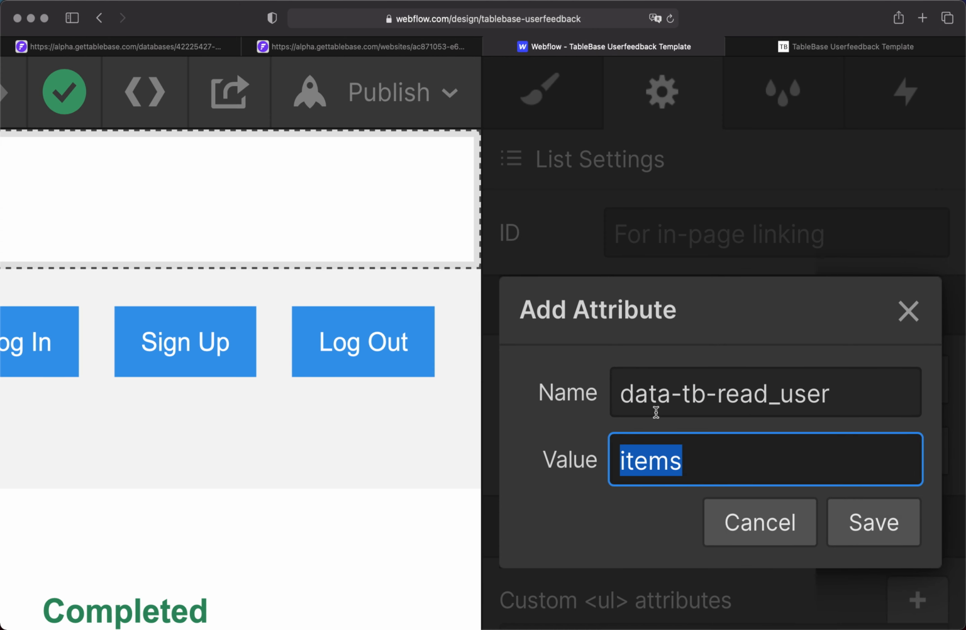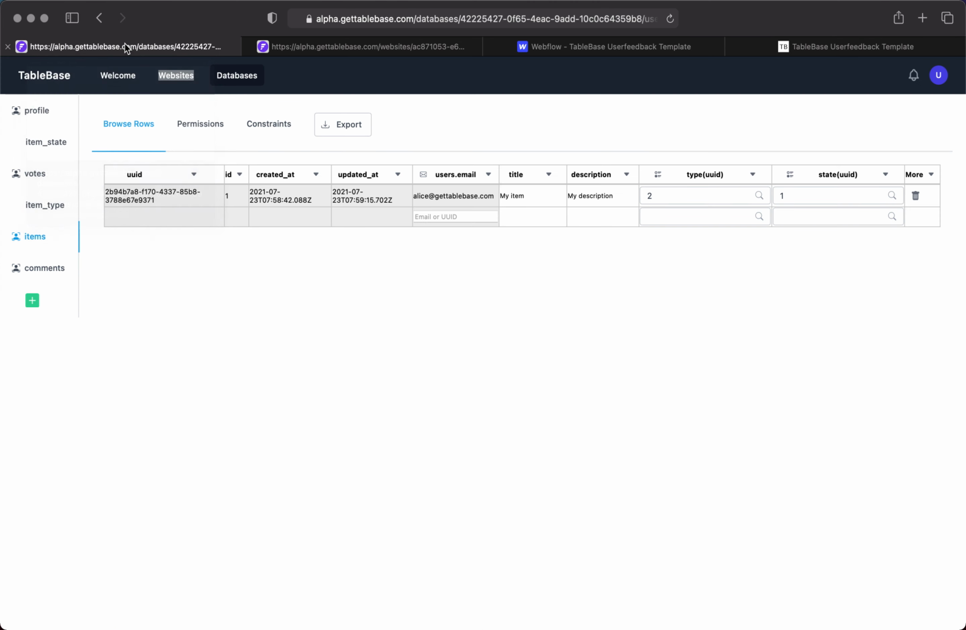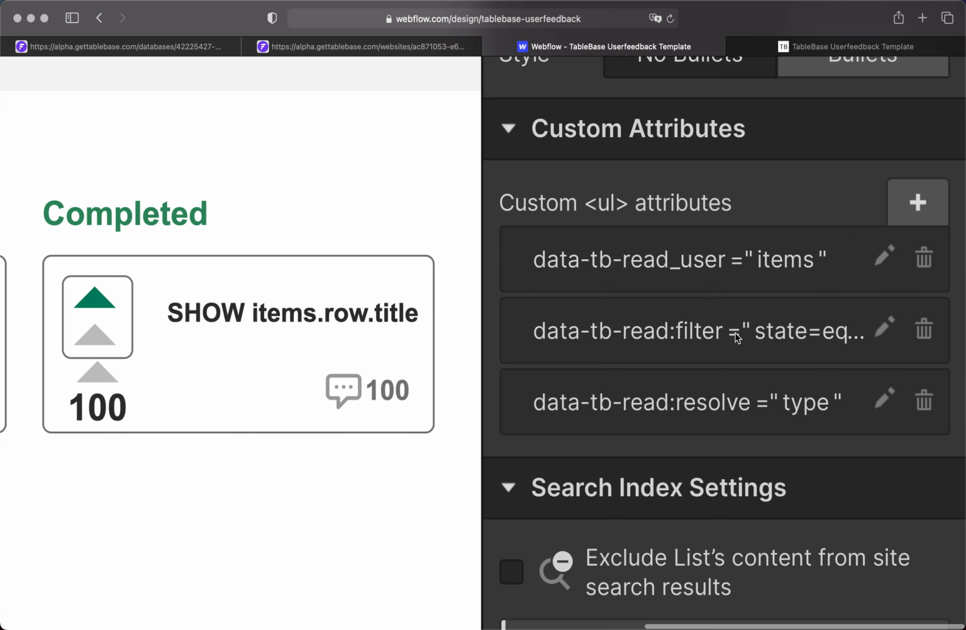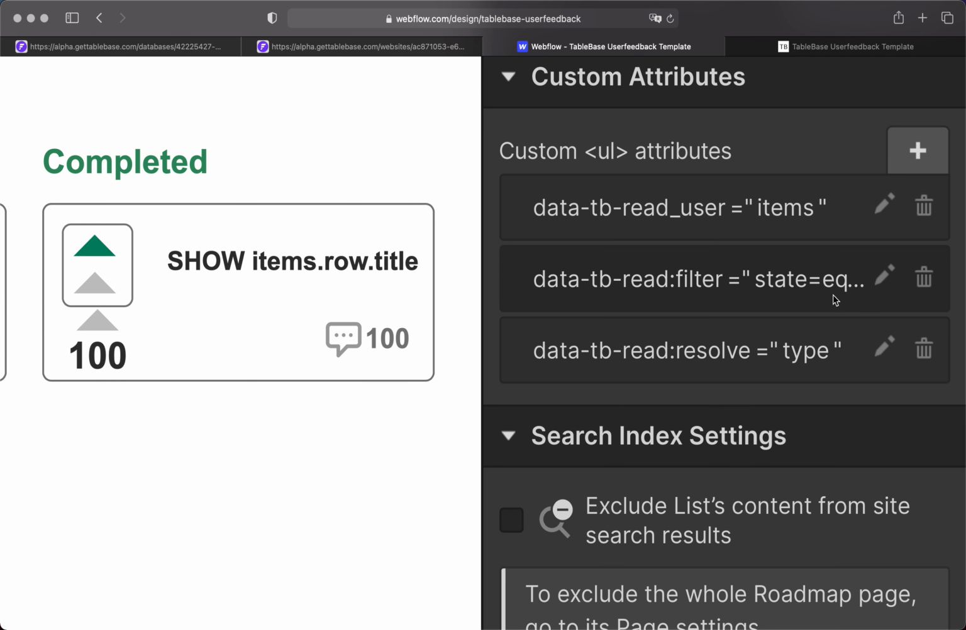table items with data table_read_user. This _user is important because we want to read from a table with a user identity inside. So every time you have this icon on top or left on the table, it's a user table. And what we also put there are filters.